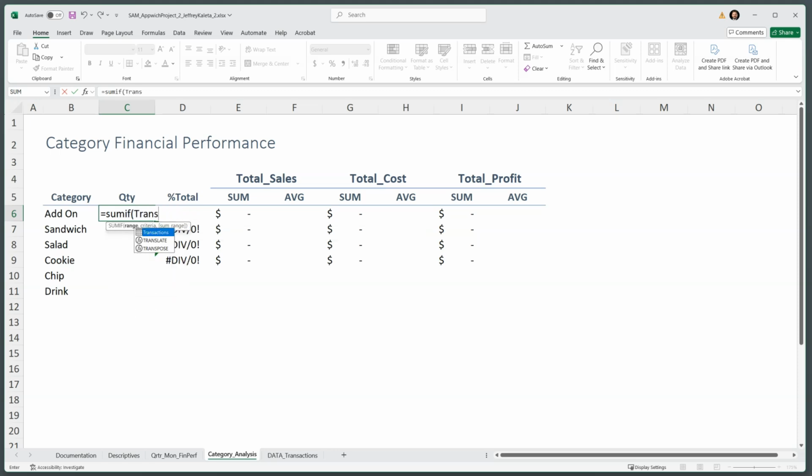We're going to do transactions category, evaluating the criteria that's in B6. Let's keep $B in there. And we want to sum transactions and sold from the sold column.